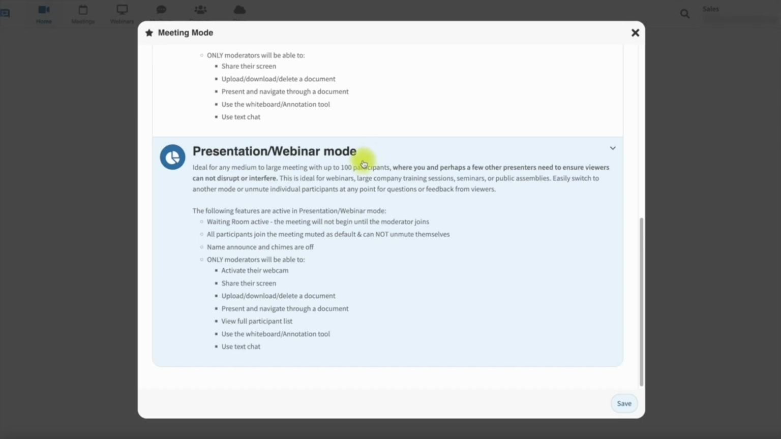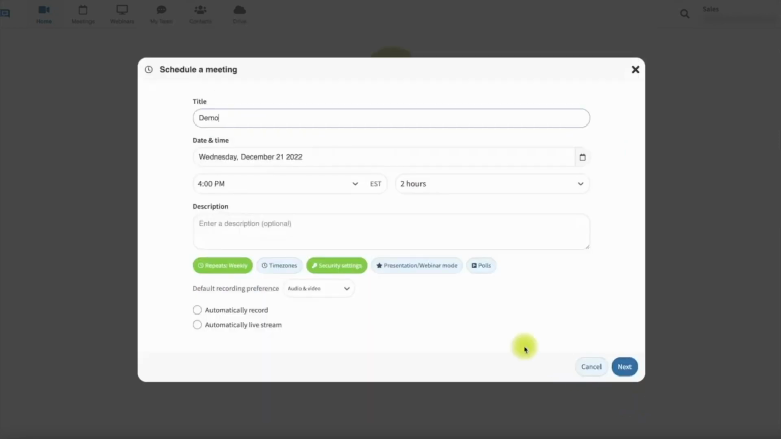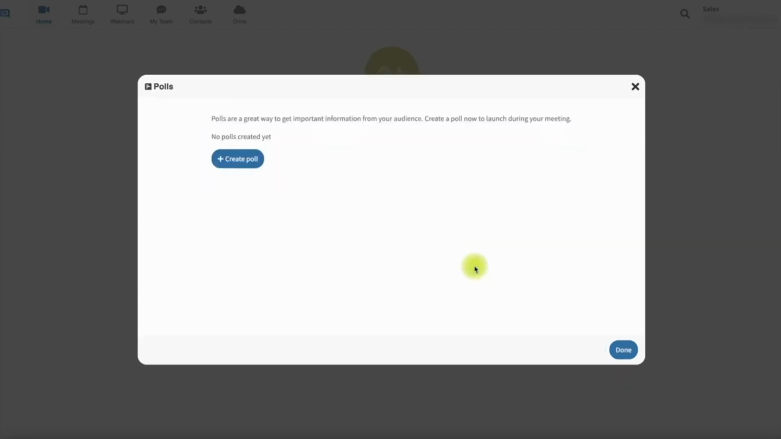But do take note that this is really only for large meetings for up to 300 people. On the Plus plan, the maximum is up to 100. So be sure to take note of that. This would not be for large audiences for up to 500 or 1,000. So let's say it's a presentation, which would fall under webinar. You'll select Save. And if you'd like to create a poll, you can create the poll ahead of time.